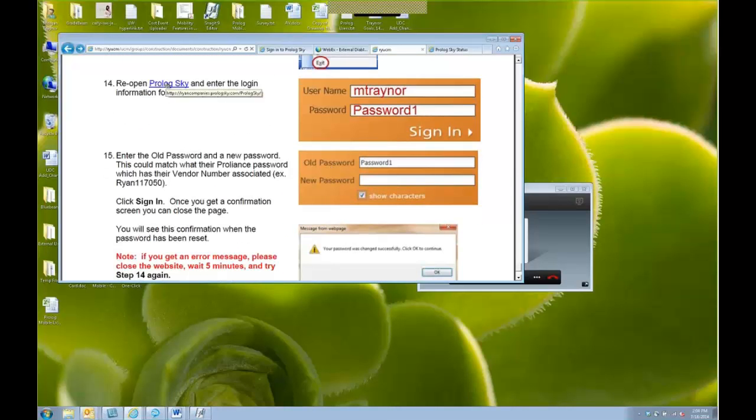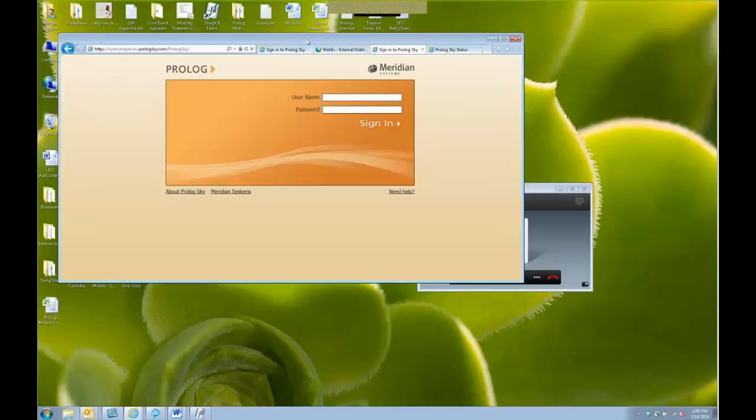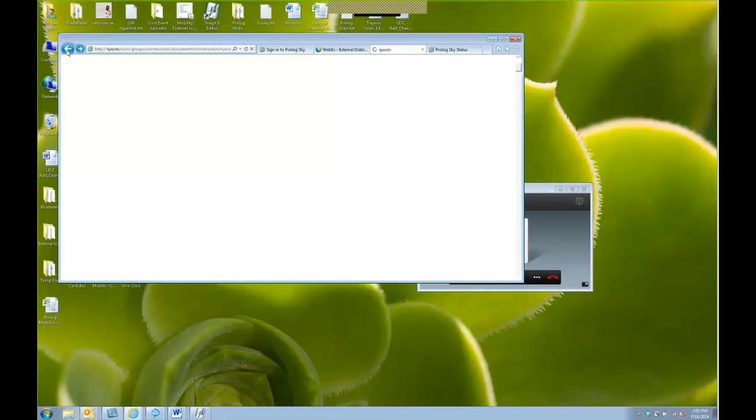The next thing then is to click on this Prolog Sky. What you're going to do is log in as them for the first time. This is a real pain that we have to do this, but I have to do it for all internal users as well. We need to log in on this website the very first time for our users so that they're able to access Prolog Mobile. It's just like having to accept the license agreement in ProLiance when they have to do that. So what you'll do is you will enter their username and password.